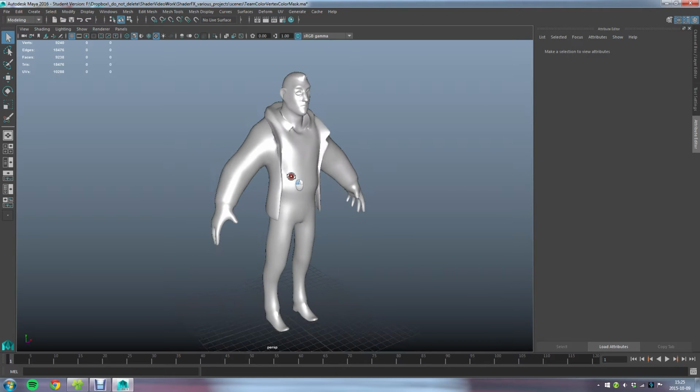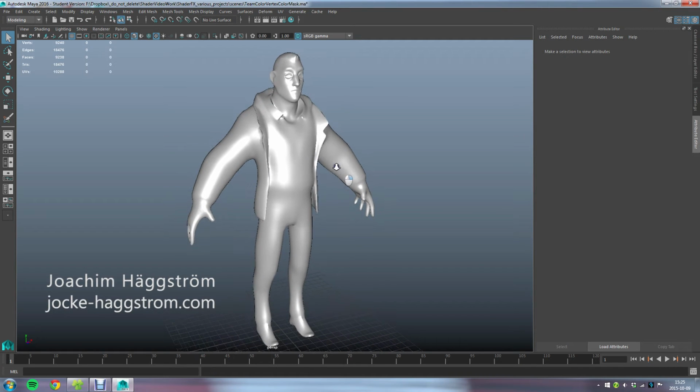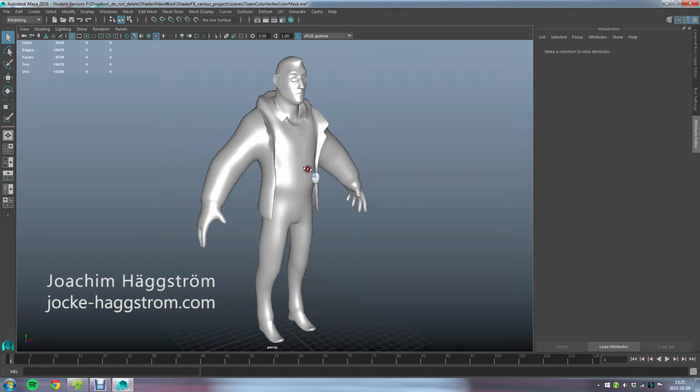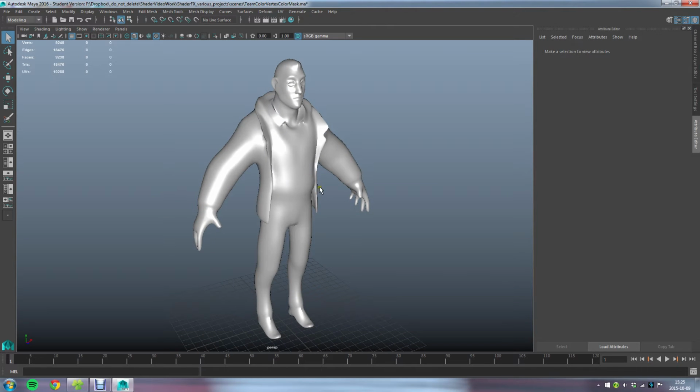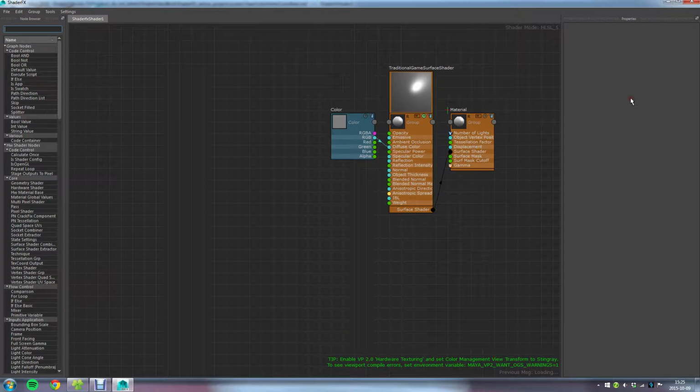Now, I've got this nice looking example model here from one of my talented students, Joachim Hegström. And I've got a color texture as well to go along with it. So without further ado, let's open up ShaderFX and get started.